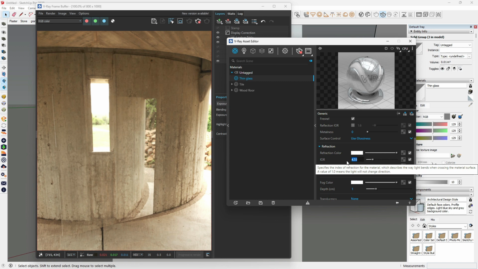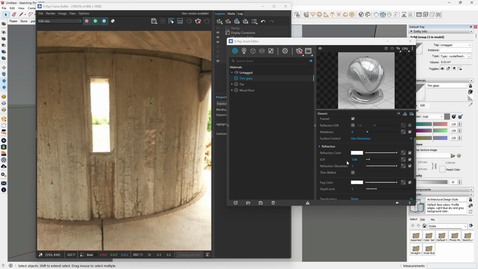So this is just when you want to create a thin glass, a thick glass, or a glass with so much depth. So we can return this to 1.66, and then we have a normal glass.